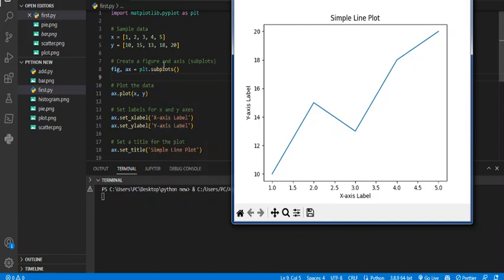Use the plt.subplots method to get the figure and the axis. From this axis there is a plot function to create the line data. You have to insert that data into this plot function, ax.plot. Then set the x-axis label, whatever you want to call it, and set the y label. Set the title as simple line plot.